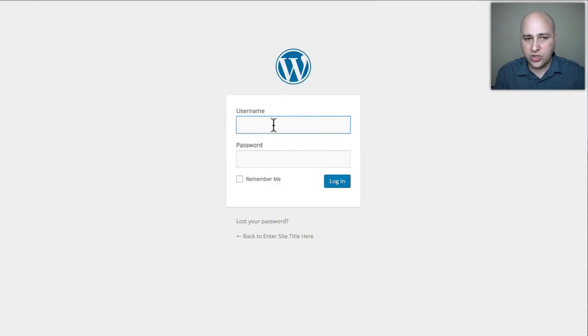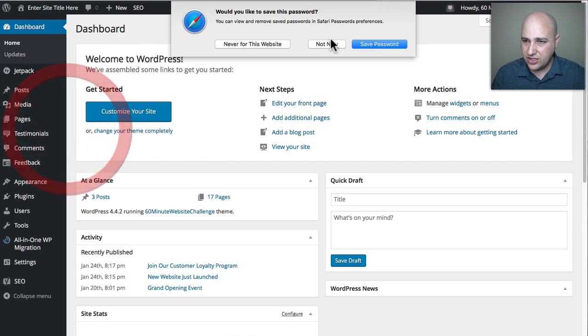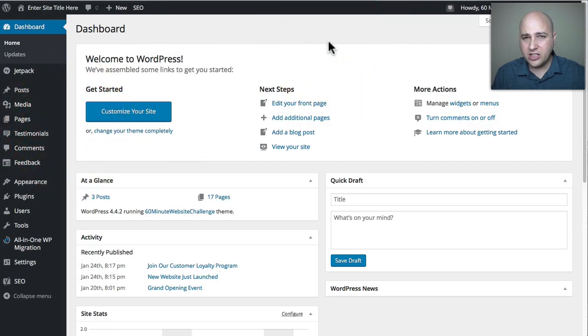Okay, so the username is 60-minute website challenge without spaces. Okay, now the password is all lowercase DFY@WPCrafter. So that's DFY, which stands for done for you, the @ sign, and then WPCrafter. Just like that. And then I'm going to click on login, and I have all these password managers, so let me just say no for now. So now I'm logged back in.